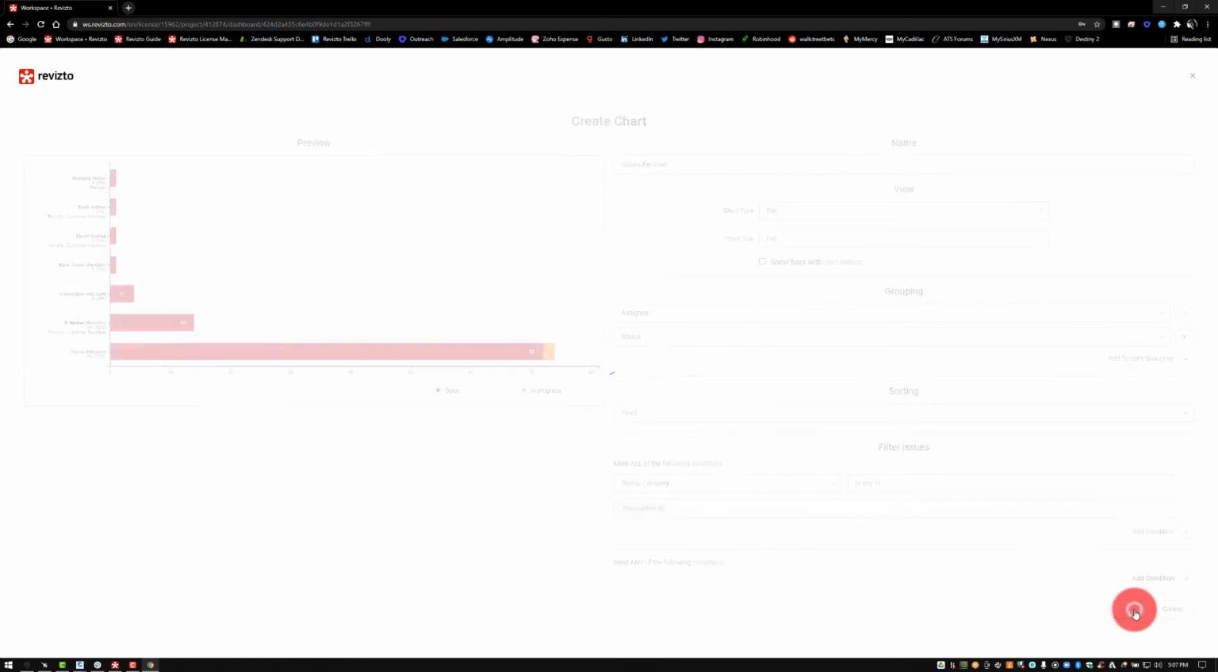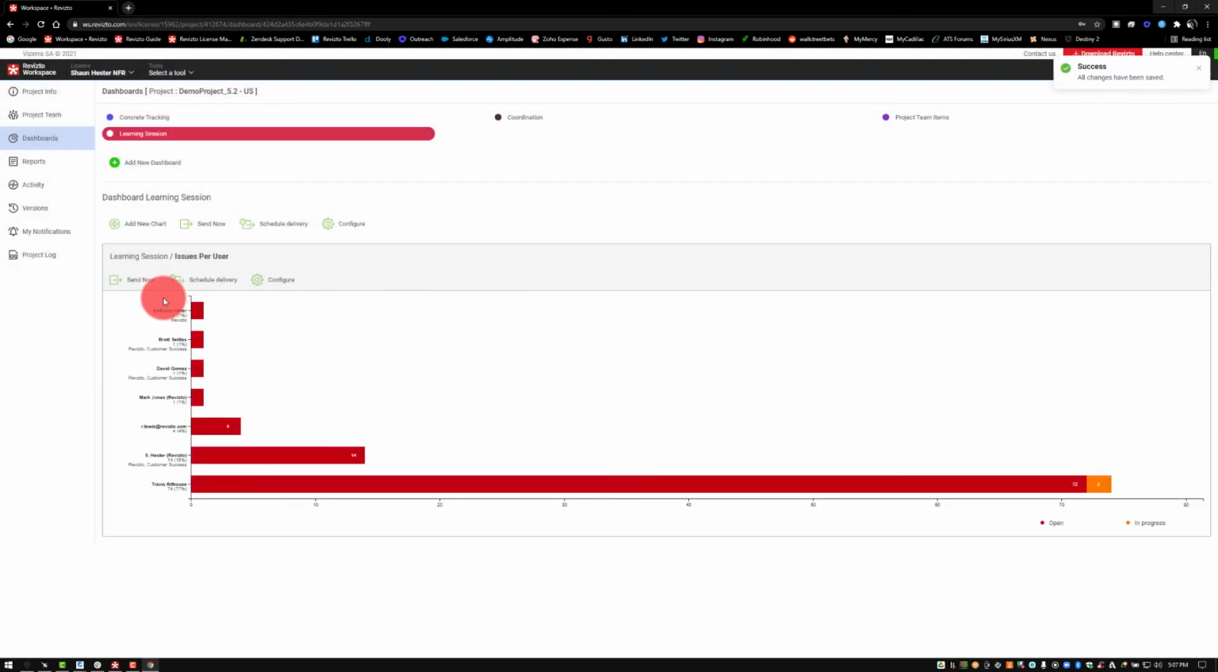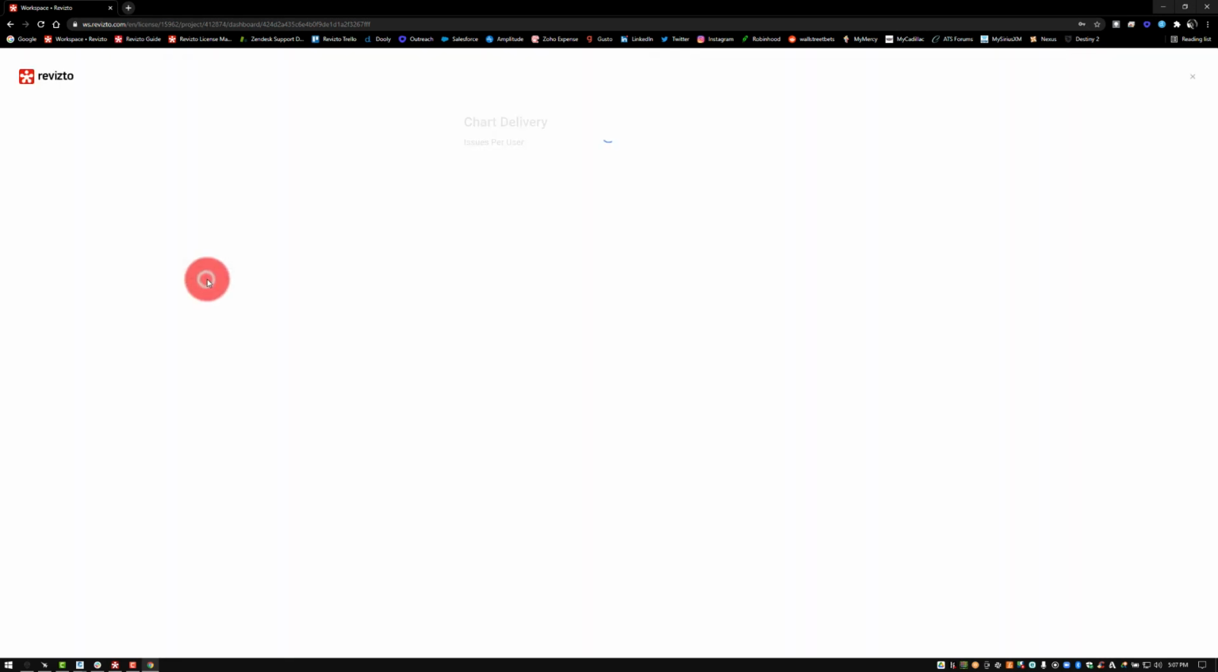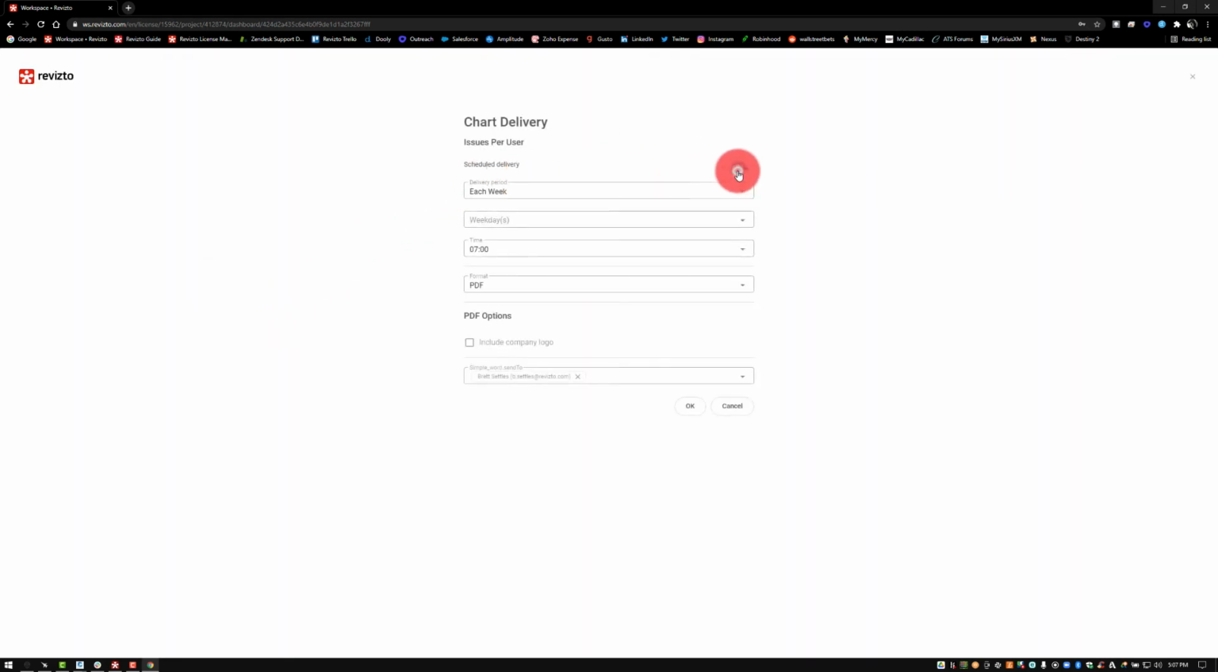Once I'm finished, I can choose to save that, and that issue per user is now a data visualization that happens on the workspace of Revisto. And if I want to take it even a step further, this is where I can actually choose a scheduled delivery, choose how often I want to deliver this report, and on what days of the week I want to deliver this report. So we can say Monday, we'll go with 7 a.m.